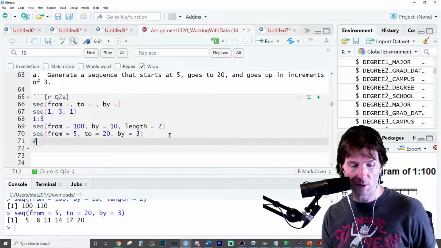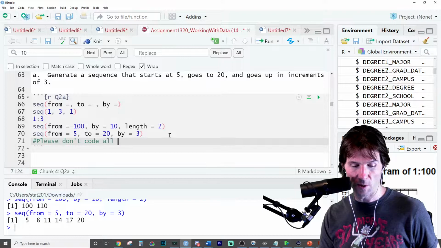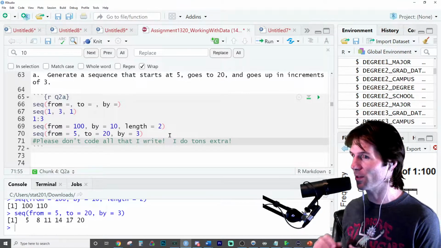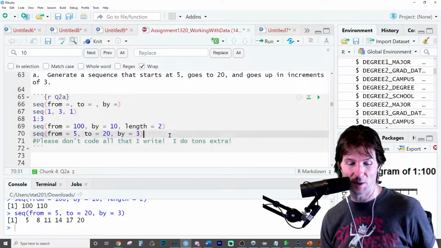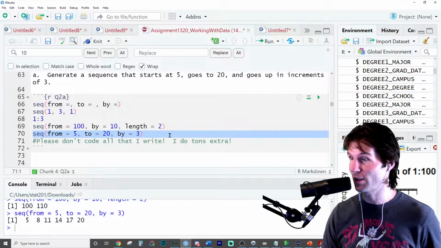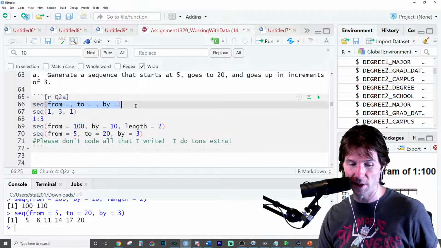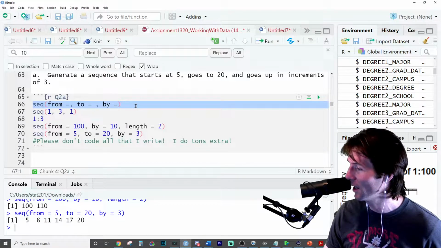Please don't code everything I code. Please don't code all that I write. I do tons extra. Don't do everything I write. I'm just showing examples. So think about what the answer to this question is. One of these is the answer. Some of these are just me showing things. Like this will break your code. If you put this in your file, it'll break.